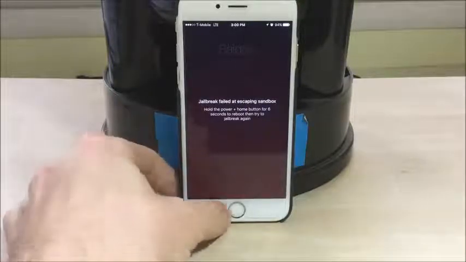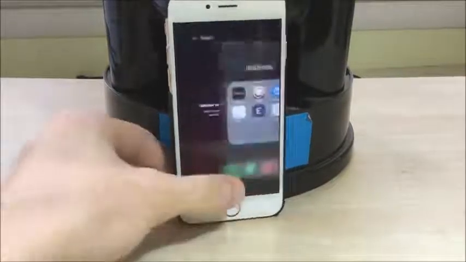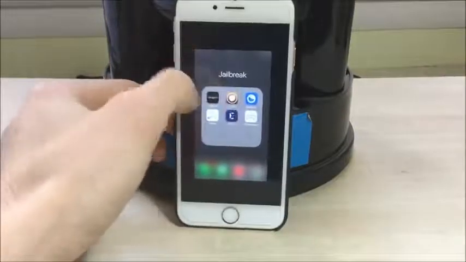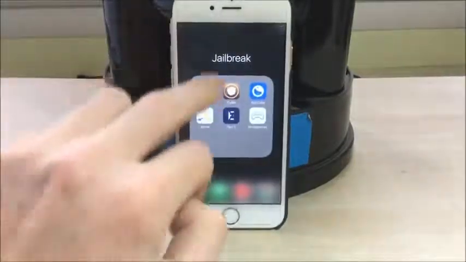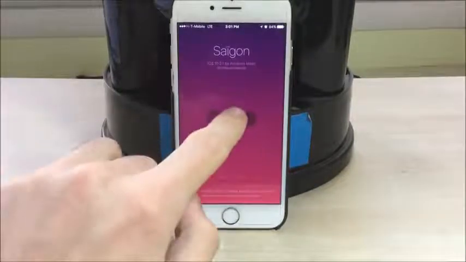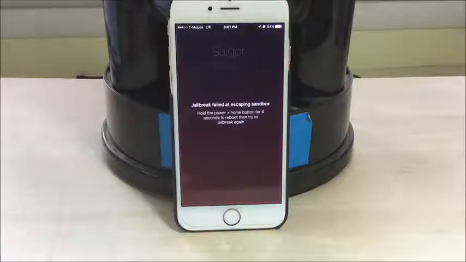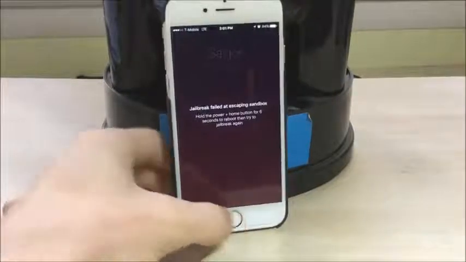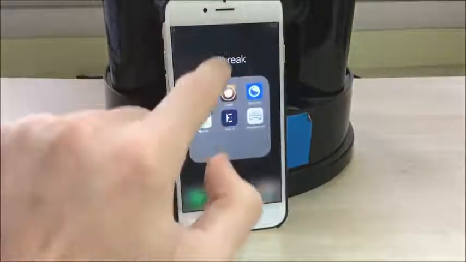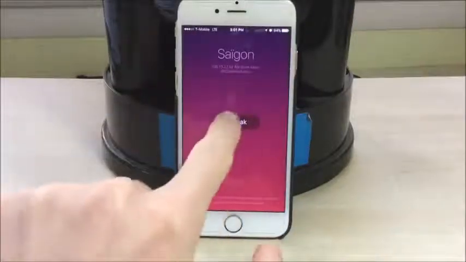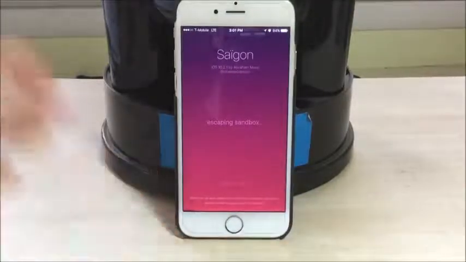Why? Because simply resetting the app, just like so, going back to it helps 90% of the time. Now, if this does not work, maybe 3 times in a row, you're gonna wanna reboot it. But 90% of the time, simply resetting the app and making it go again works. So as we can see, it failed to escape the sandbox again. All we wanna do, reset the app, go back to Saigon, jailbreak. Simple process.